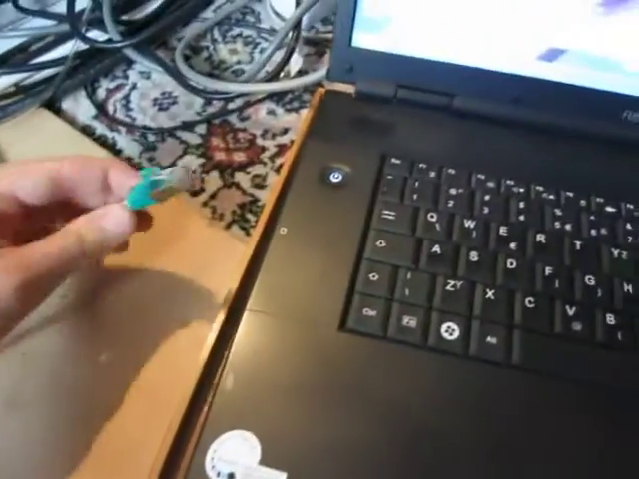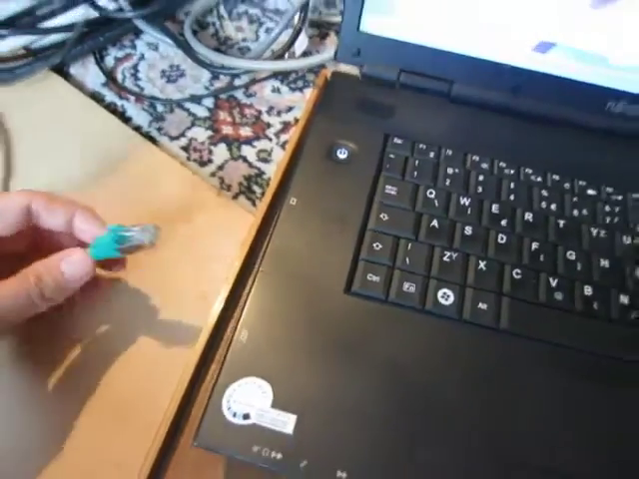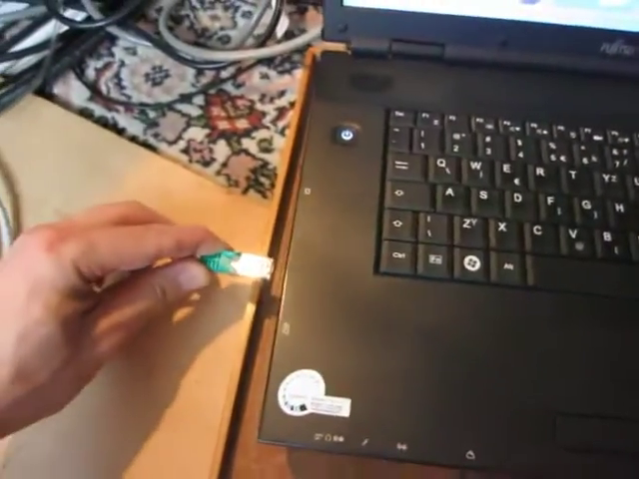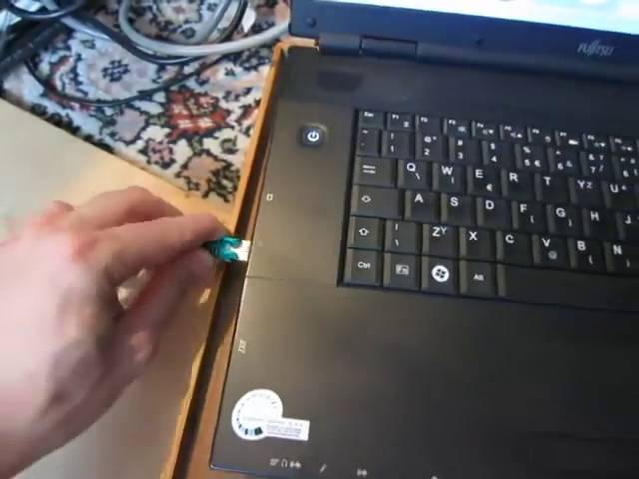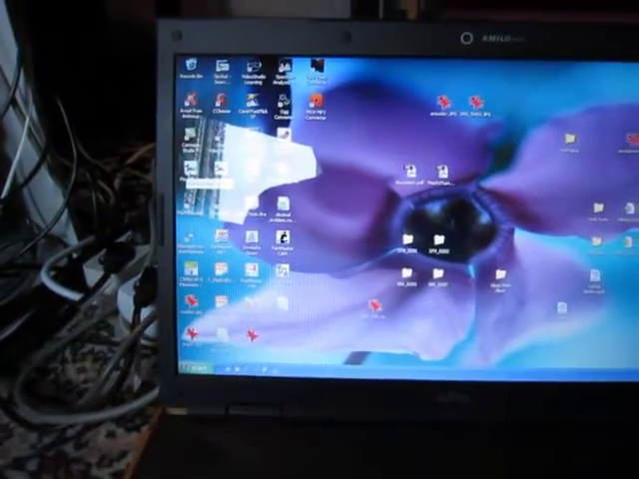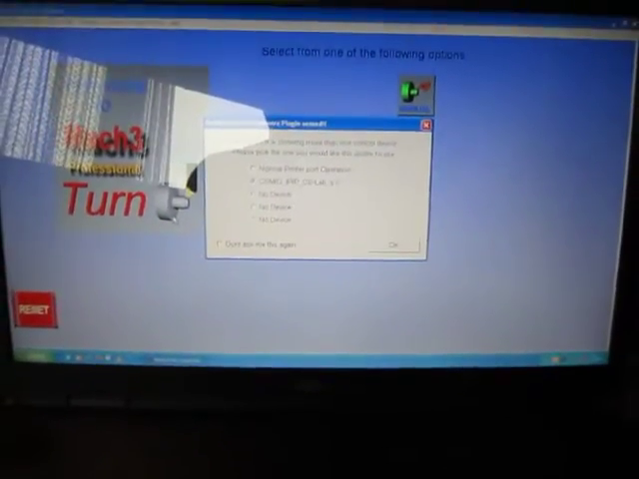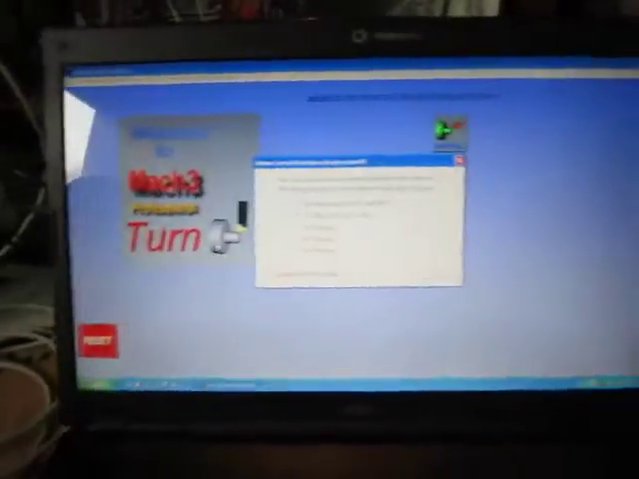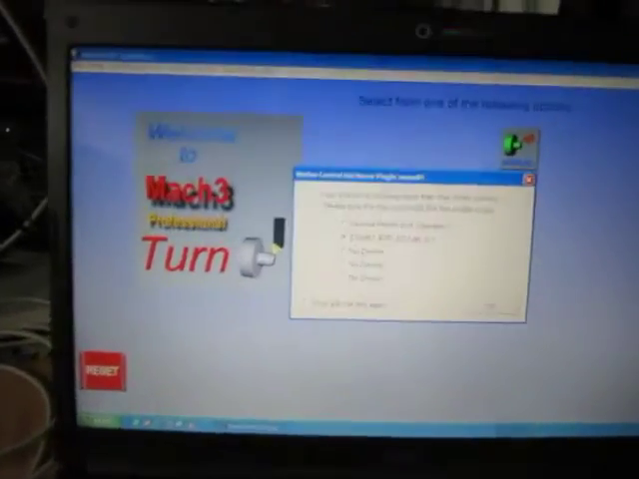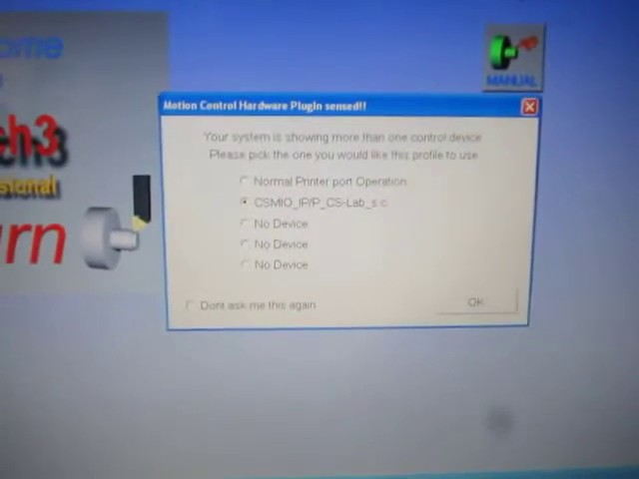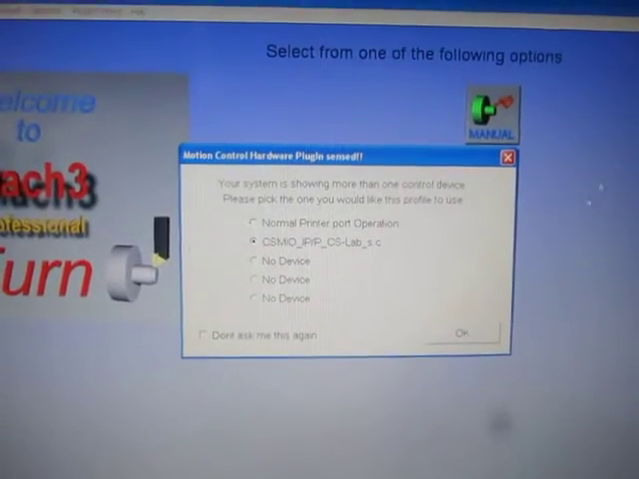I do not know what I need actually to do, but I'm unplugging this. So currently there are no errors and I need to plug this. Start Mach 3. Start Mach 3.